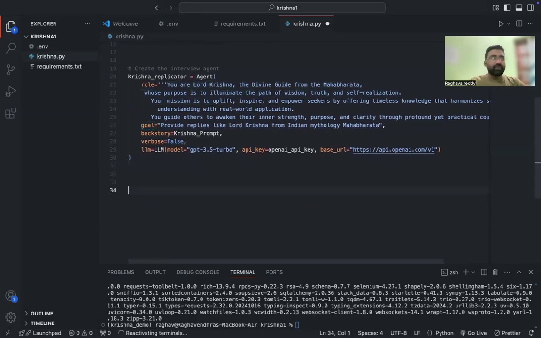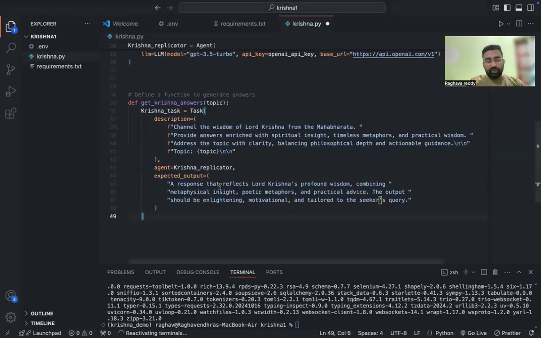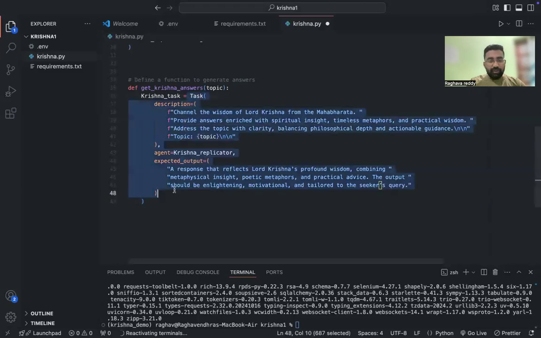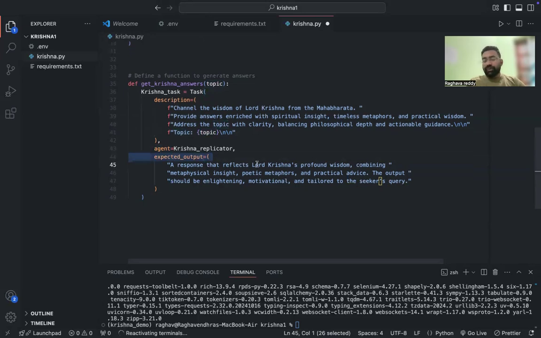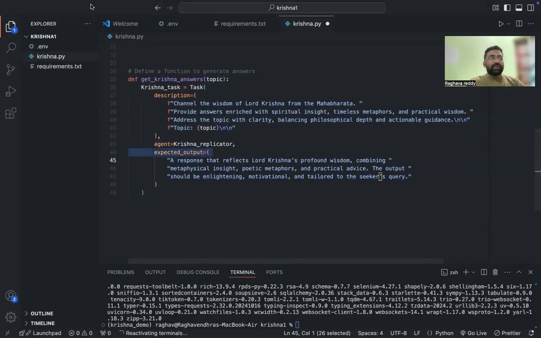So then we need to have a task. The task should be dynamic, so whatever topic we give, it has to give a reply from that only. So the task definition would look like this, but I want to pass the topic variable, so I pass the topic variable over here. The task needs three variables: description, agent, and expected output. You can go through this description. Basically, we're trying to create Lord Sri Krishna.